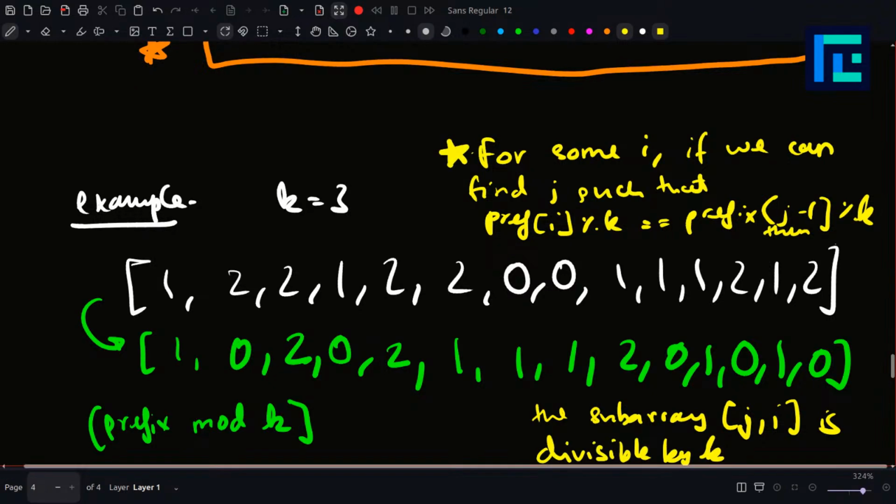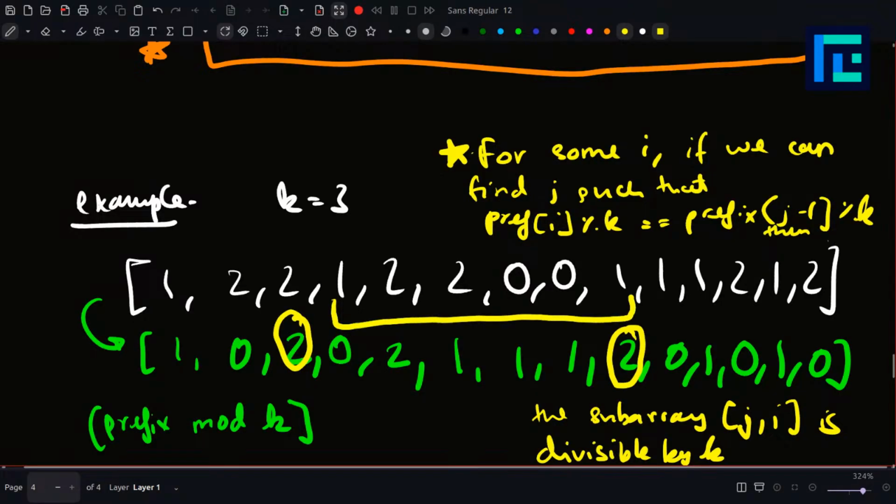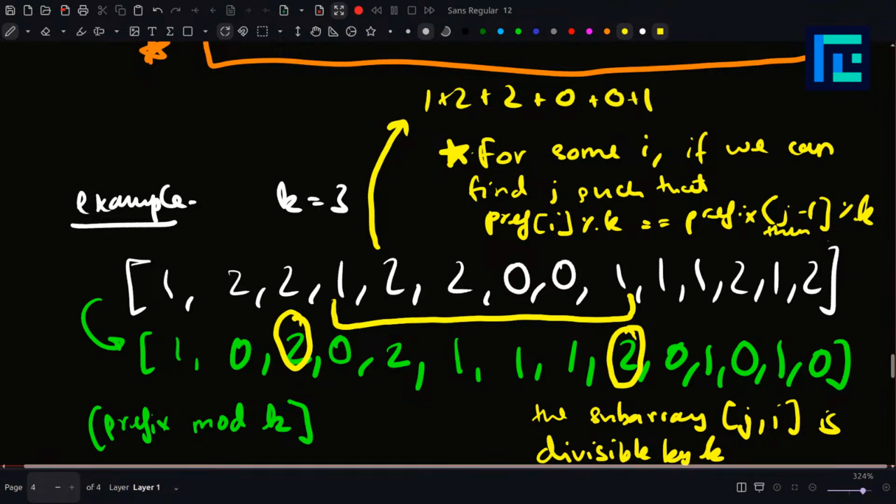The reason this works is that some multiple of k must have been added to the sum, and that's why the value of mod has not changed. For example, here there's a 2, and here there's also a 2. That means the sum of this part is divisible by k, and we can test that. 1 plus 2 plus 2 plus 0 plus 0 plus 1 is equal to 6, and 6 is divisible by 3. So simply by checking whether the mod values at two points are equal, we can tell that this subarray has a sum which is divisible by k.